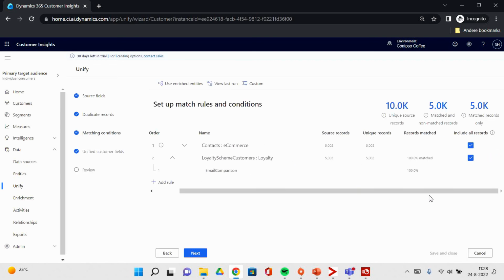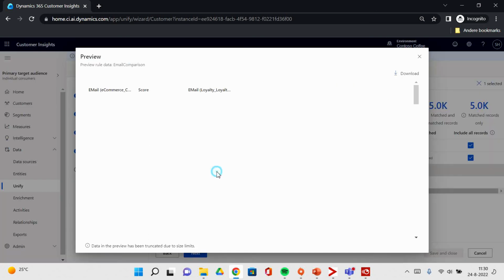There are 10,000 unique source records, of which half have been matched together, and 5,000 are not in other entities as well. Let's look at the matched records by clicking on Email Comparison.